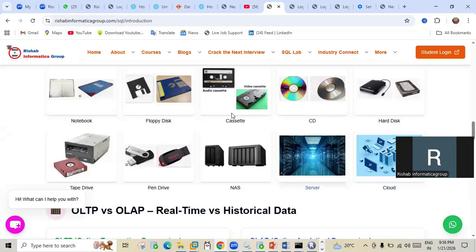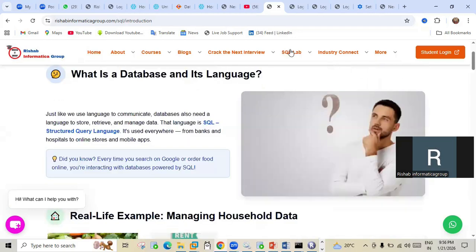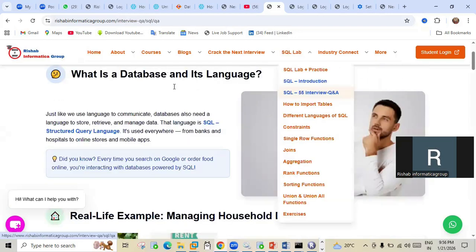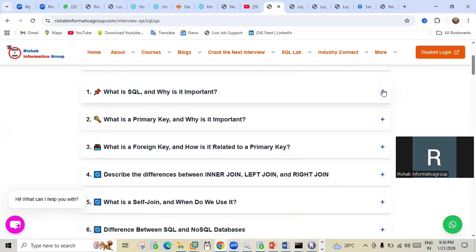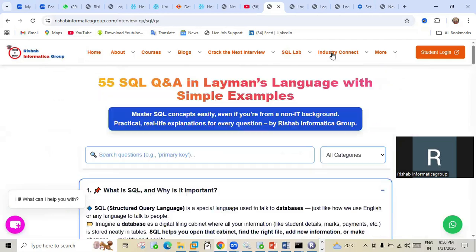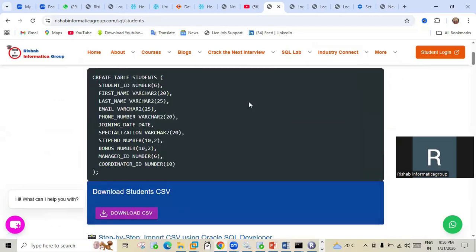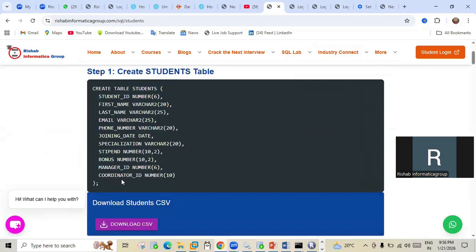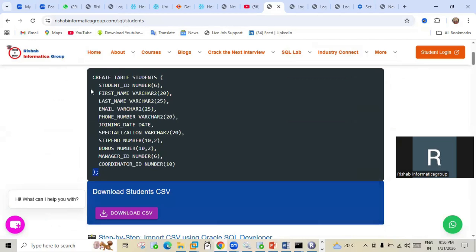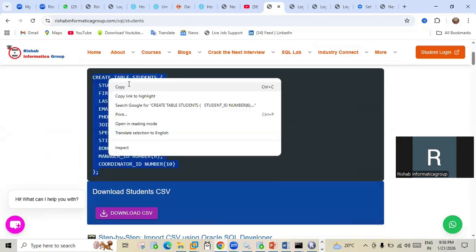Yeah, correct. Like that, the evolution of databases is logically given, right? And these questions are very important questions, which are regularly asked in SQL. And how to import tables, right? Here, create table first of all. You can simply copy and create the table here.